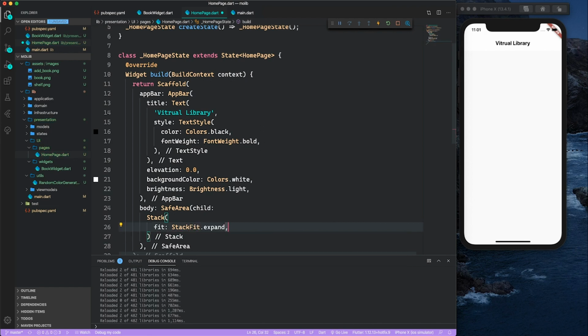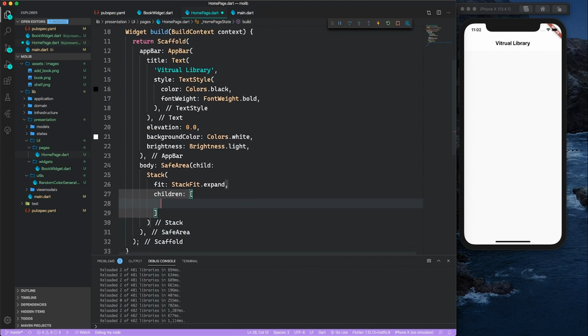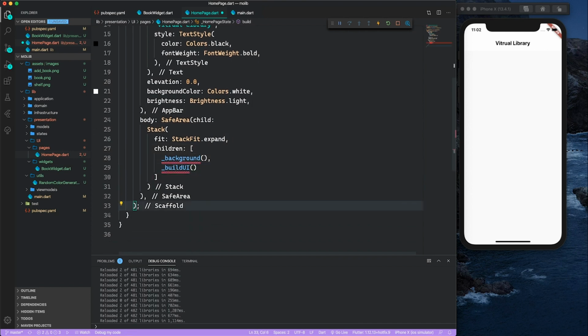I'm gonna expand for the children. For the children, I'm just gonna say background and then UI. So let me create those methods.